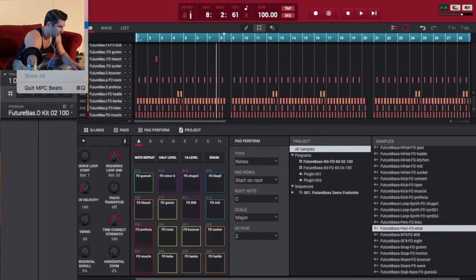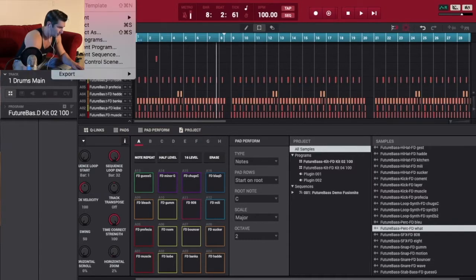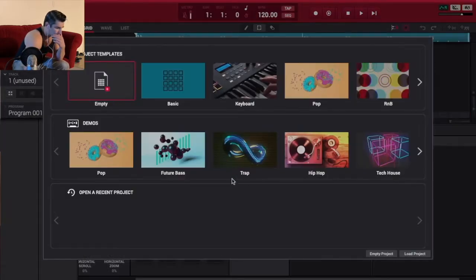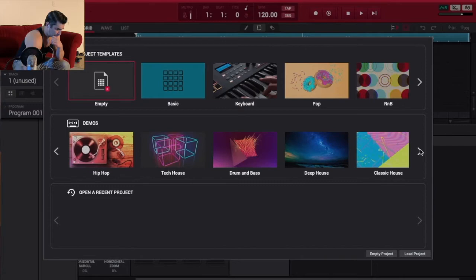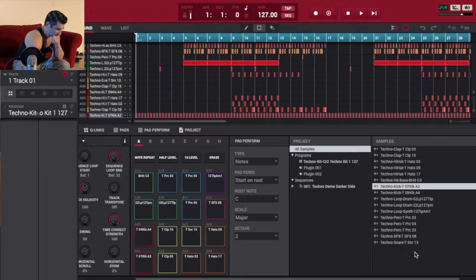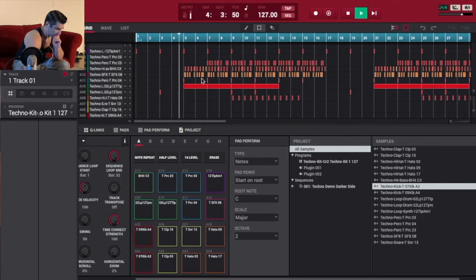I'm going to load up a couple different... I want to do another project file, but I want to see how I can open that up. New project. Let's do that. Nope. Okay, so let's try another one. We have a lot of different ones. Let's try techno, actually. Let's see how this sounds when we get to here.